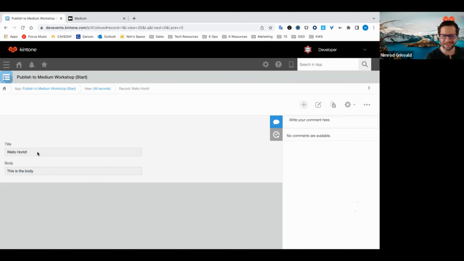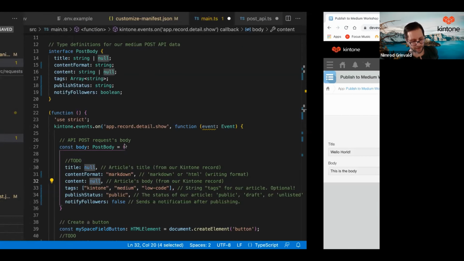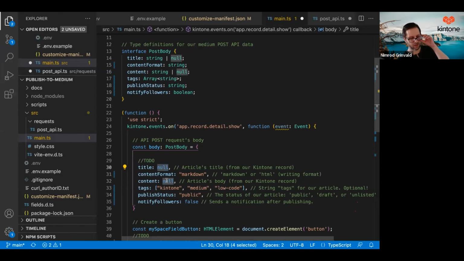So we need some kind of a way to grab the value of whatever's in that title field and grab the value of whatever's in that body field, and then drop it in this title and content properties respectively. So to do that, we need to know a little bit about the way Kintone works.